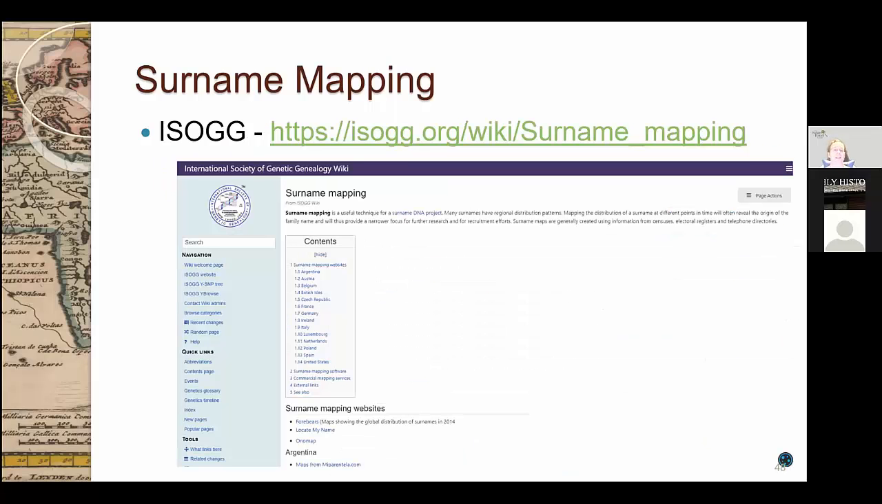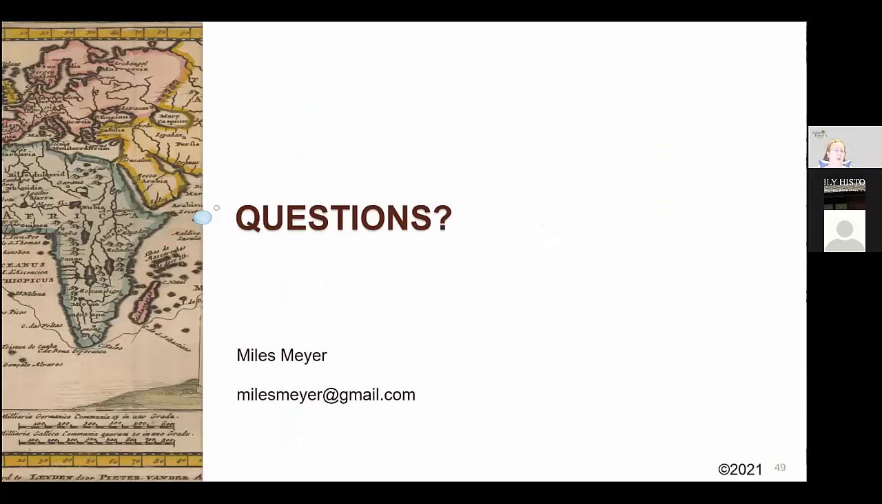And ISOG, the International Society of Genetic Genealogy, in their wiki, they have surname mapping also. You can see they have surname mapping for Argentina, Austria, Belgium, British Isles, the Czech Republic, France, Germany, Ireland, Italy, Luxembourg, Netherlands, Poland, Spain, and the United States, and then some other links below that. So you can go to these countries' links here and see what information is available to help you find those surname mapping resources.